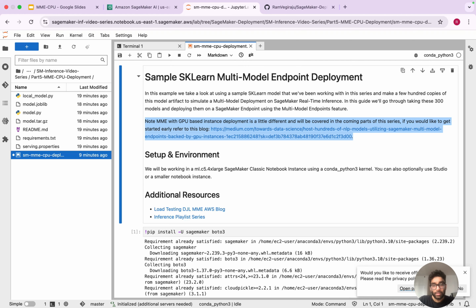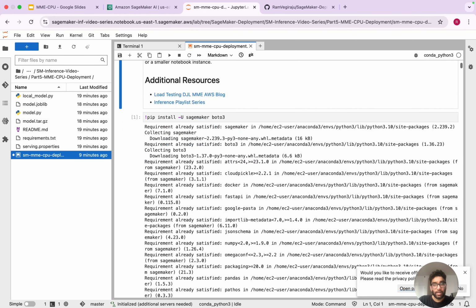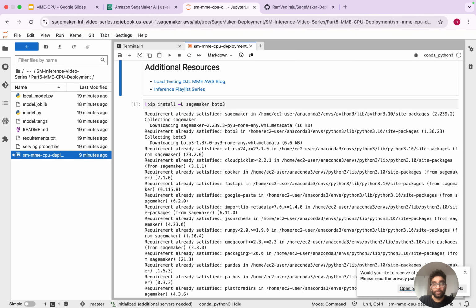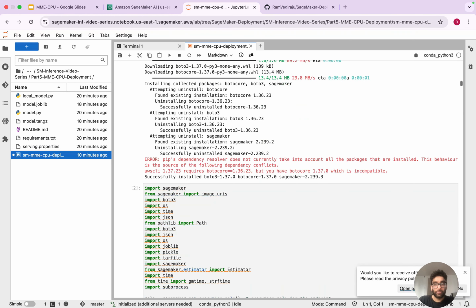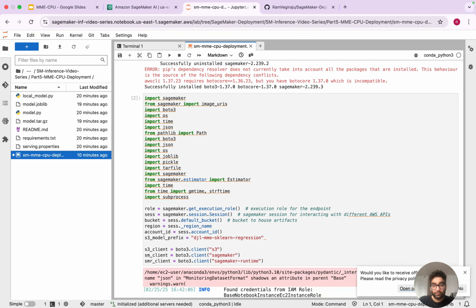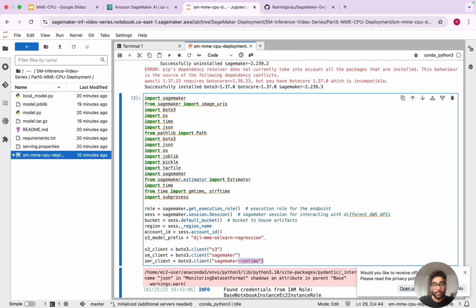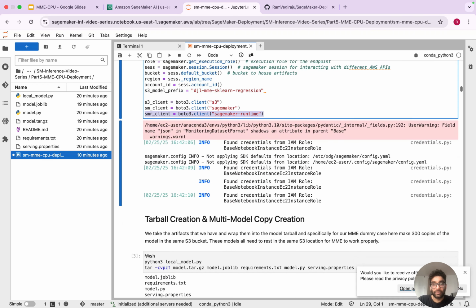But in this environment, I'm going to be using the same tools that we've consistently seen, the higher level SageMaker Python SDK, the lower level Boto 3 SDK, which lets me work with S3, SageMaker, any AWS services. I upgrade those and install them, and I set up my usual clients to be able to work with SageMaker, and that same client to be able to invoke the SageMaker endpoint as well. And I'll show the difference in invoking a MME-based endpoint in a second.